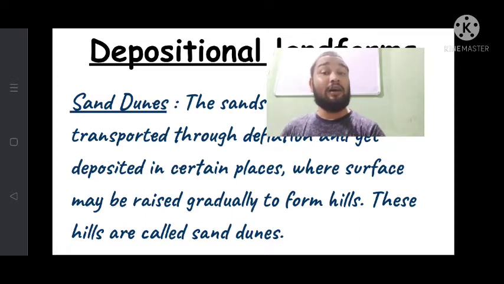It is a dust or sand hill. You can say it is a sand hill. It is very loose, and it can be a very huge hill, a very high hill.